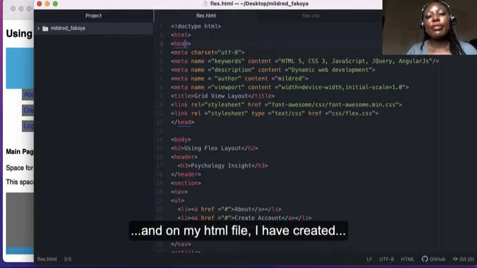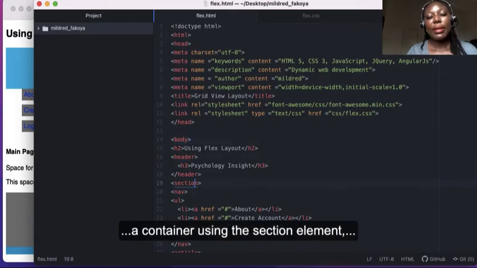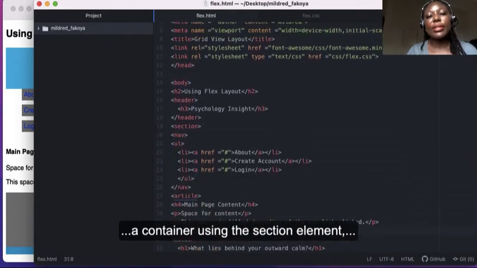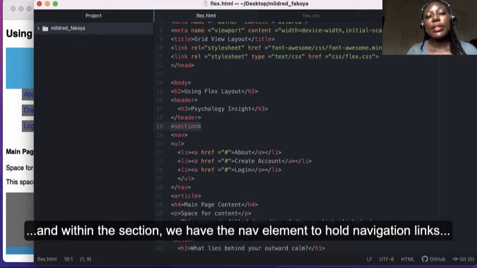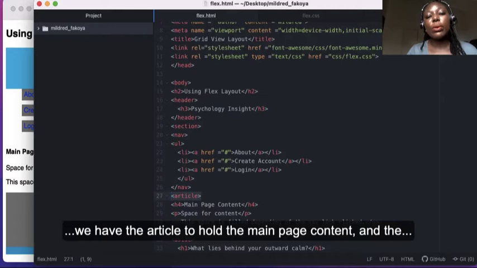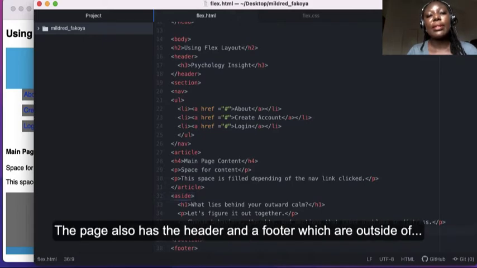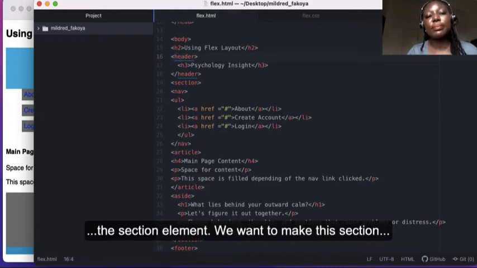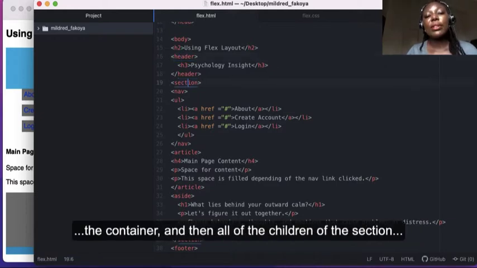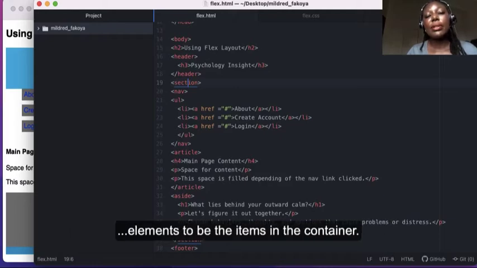On my HTML file, I have created a container using the section elements, and within the section we have the nav elements to hold navigation links, we have the article to hold the main page content, and the aside to hold aside information on the page. The page also has a header and the footer, which are outside of the section element. We want to make this section the container, and then all of the children of the section elements to be the items in the container.